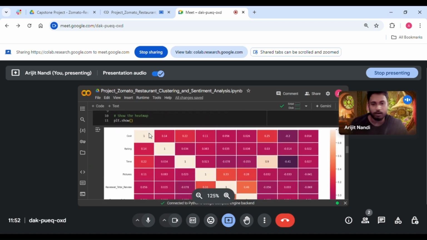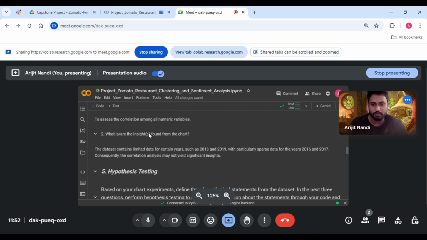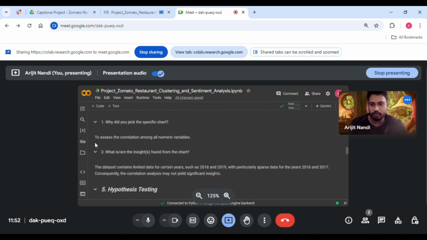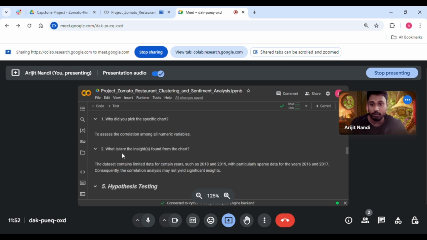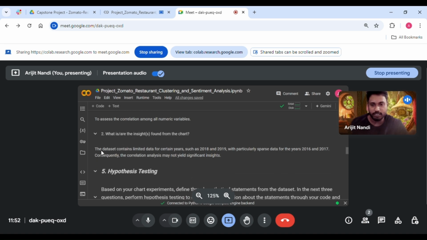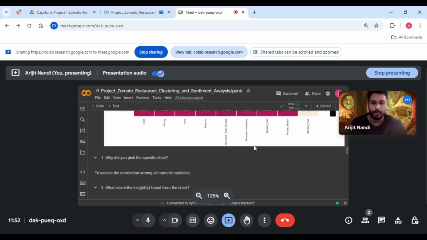Now I'm making a heat map over here. So what are the insights? That is, assess the correlation among all the numeric variables. What insight do we get? The dataset contains limited data for certain years, such as 2018 and 2019, with particularly sparse data for the years 2016 and 2017. Consequently, the correlation analysis may not yield significant insights.